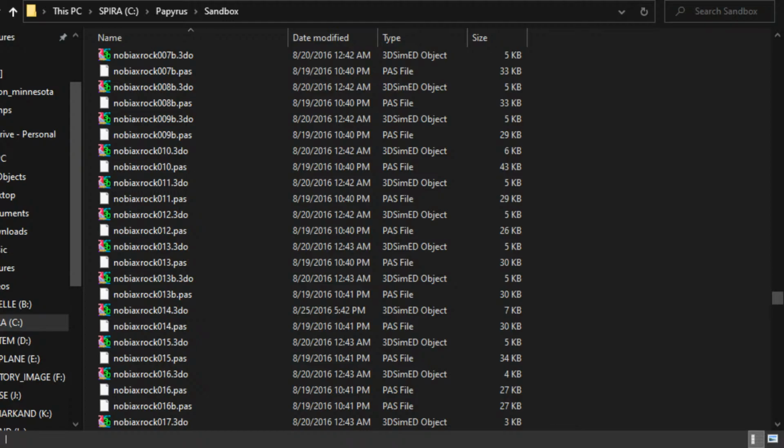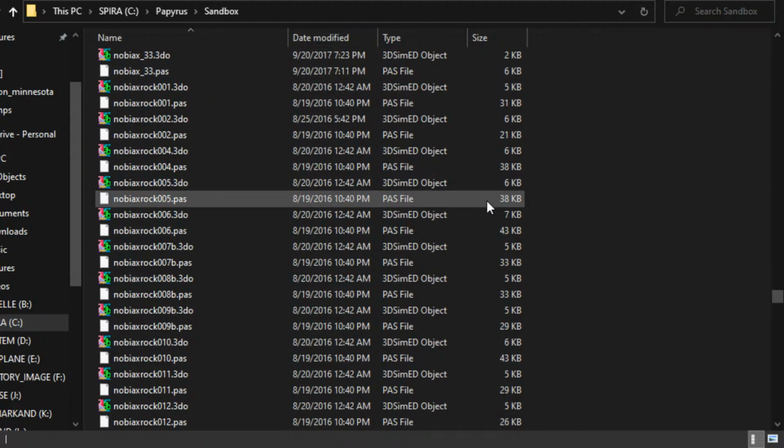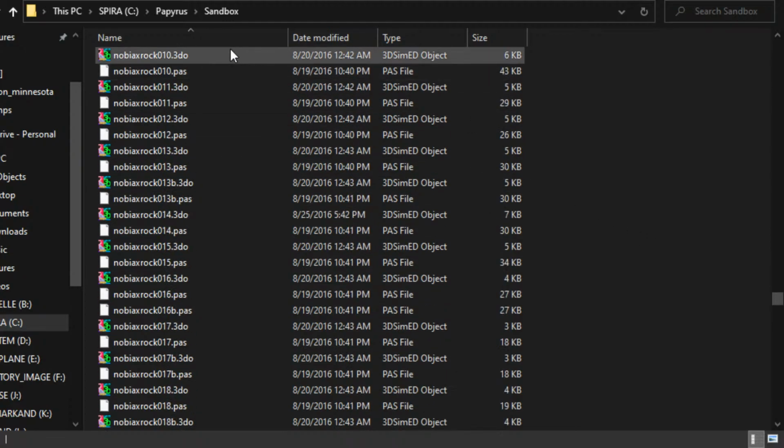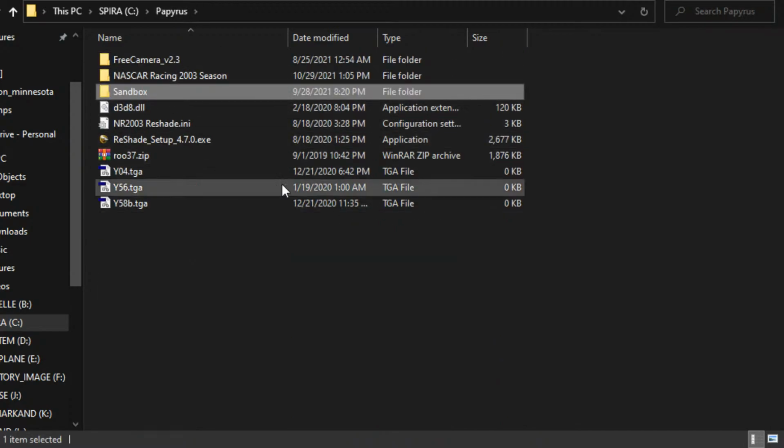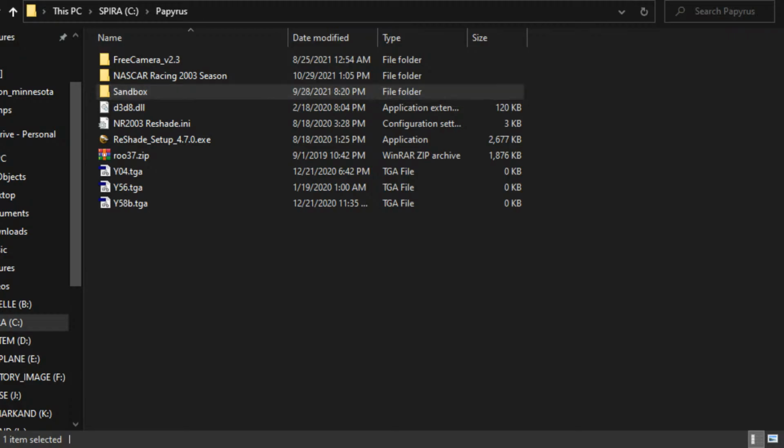Okay, let's make an NR2003 track from almost nothing. This is my Sandbox folder. This is a mess. There are a couple of things we're going to want to open. One of them is WinMip, which I don't have open right now. Nope, I minimized that one. I didn't want to. We're off to a great start.